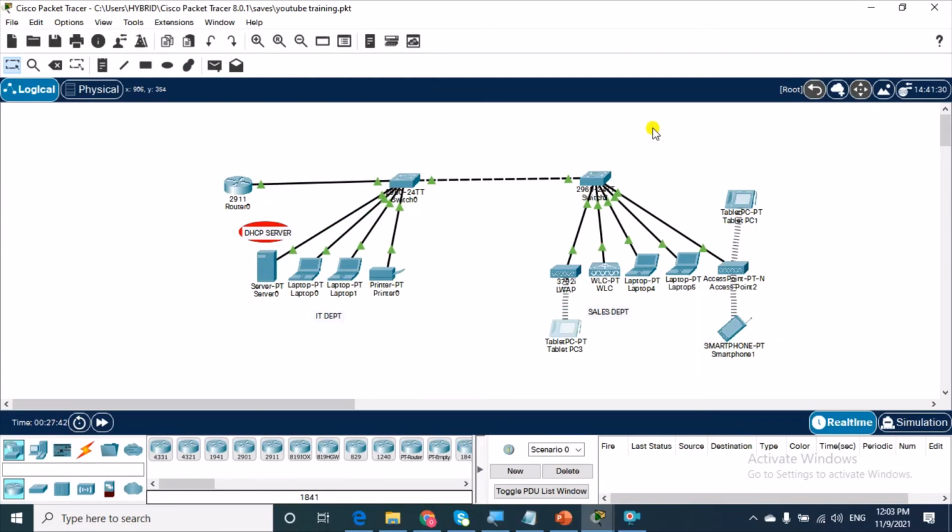So that is how to create inter-VLAN routing and how to assign dynamic IP addresses to multiple VLANs from a DHCP server.